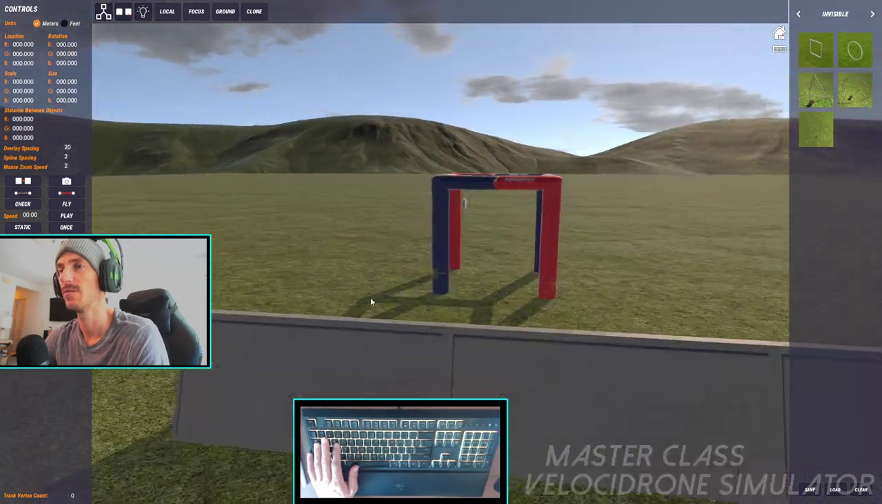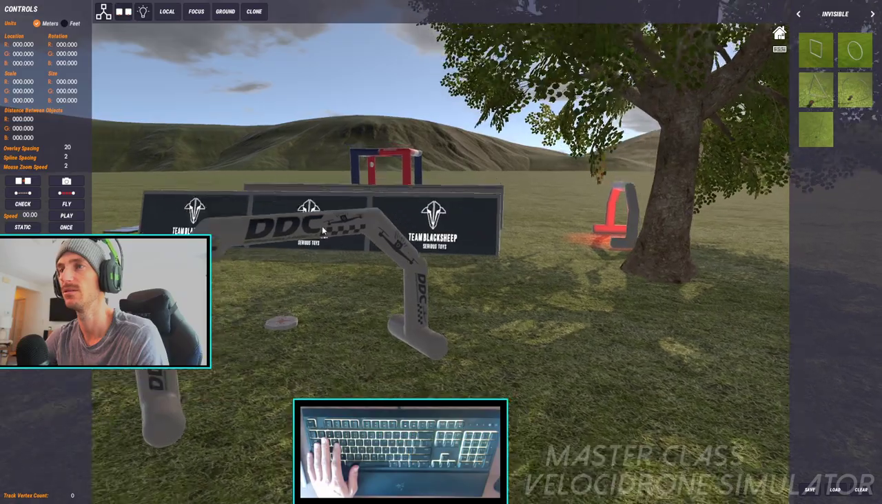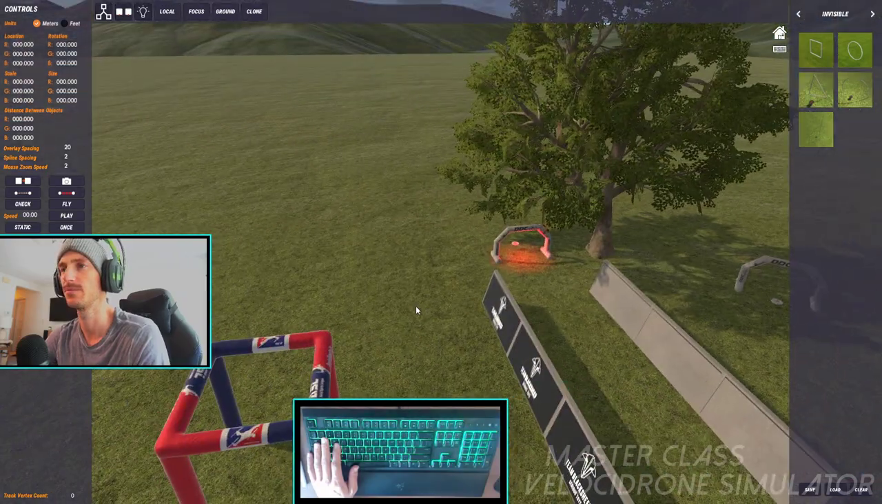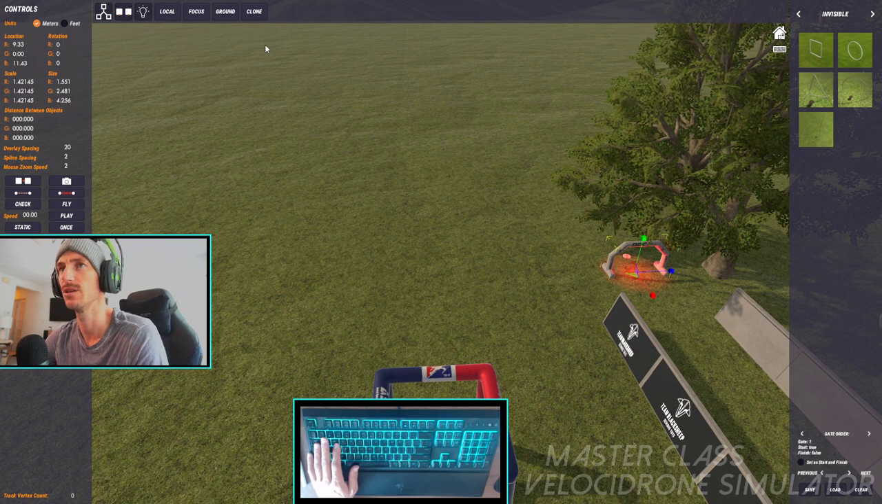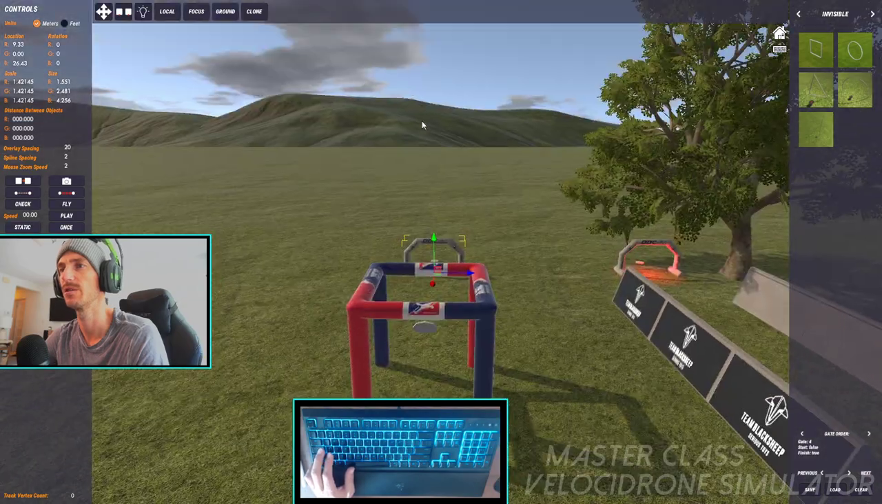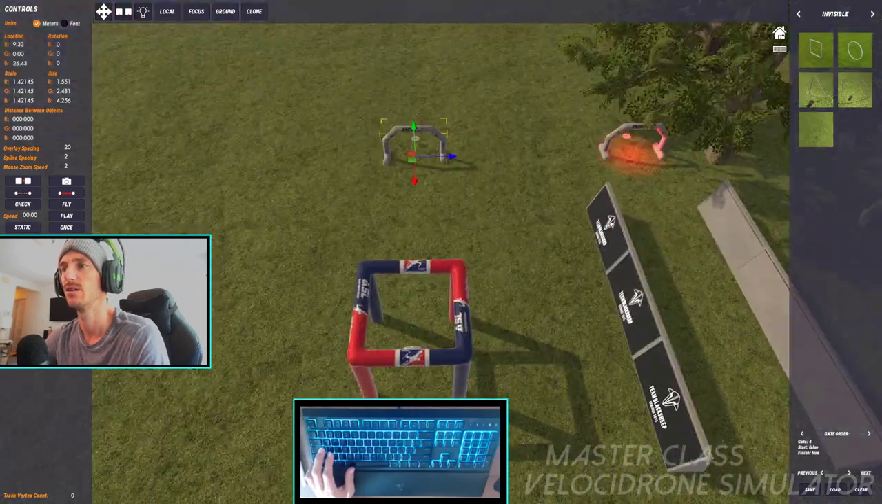So that's that. So we got a dive gate. And then let's just enter into another gate. So I'm going to take this gate and clone it. W key, control, and then left click. And then we're going to drag it. All right.